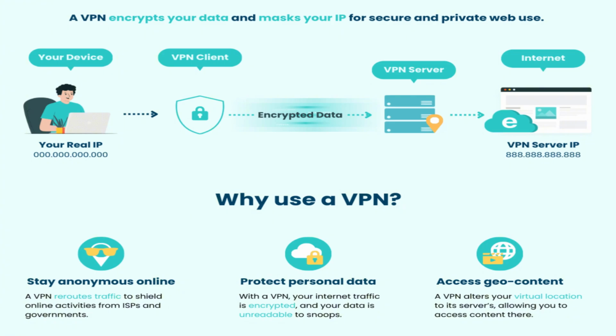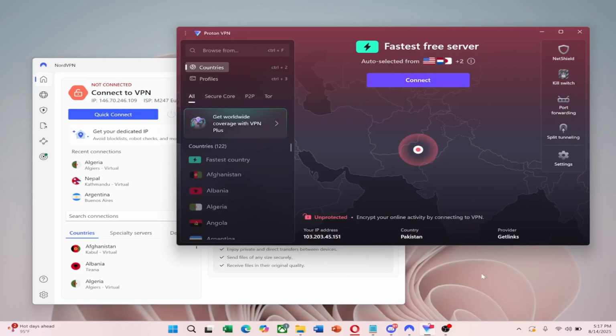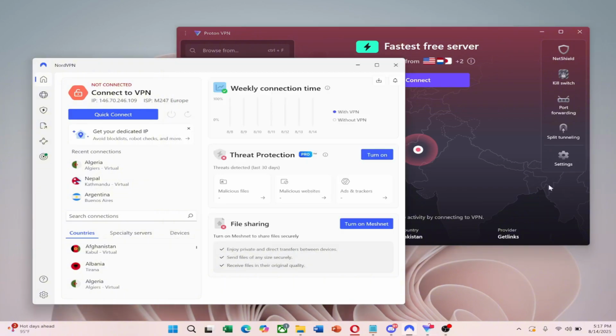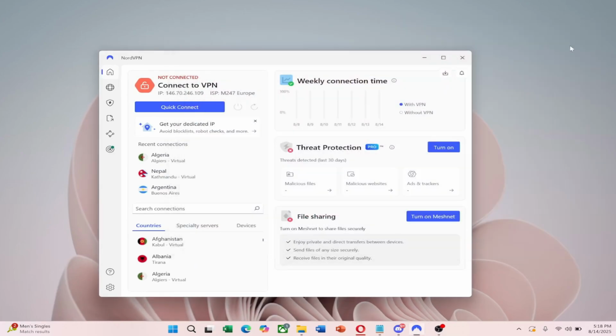Start by choosing a reliable VPN provider. Look for one that offers fast speeds and stable connections because Discord voice and video calls can be sensitive to delays. Providers like NordVPN, ExpressVPN, ProtonVPN, and Mullvad are popular options. Make sure the service you choose has servers in locations you need and that it does not log your activity.